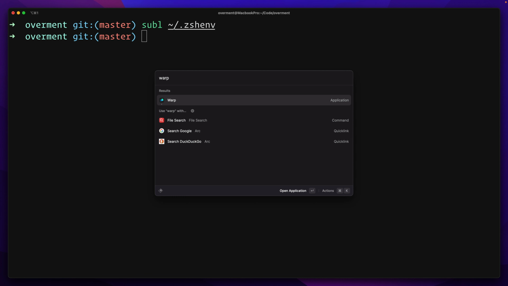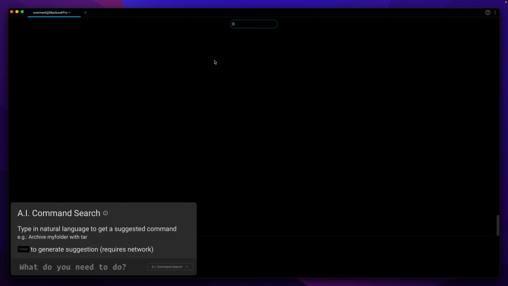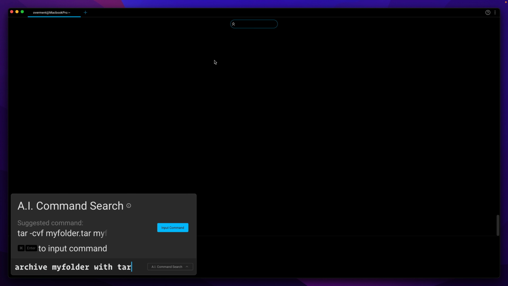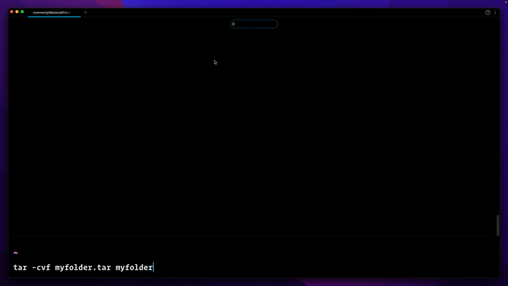The next pro tip is to use the Warp terminal. Besides all of its features, there is a single one which is a beast. I'm speaking of AI command search. Here you can specify a command, like for example, archive my folder with tar. And as you can see, after a couple of seconds, I have a command which may be used with command enter. Of course, keep in mind that this is AI, so if any command is generated, it's better for you to understand what the given command will do before executing.